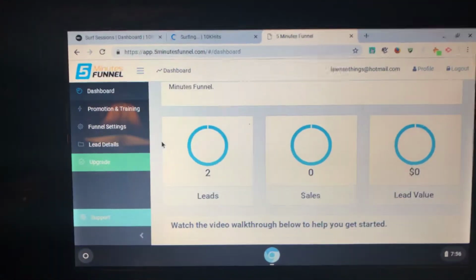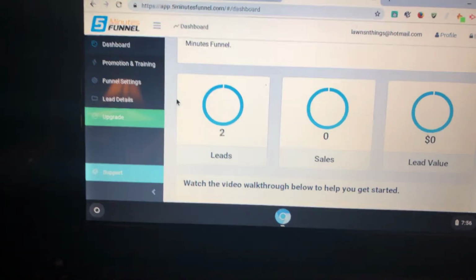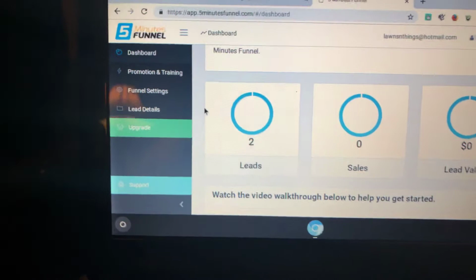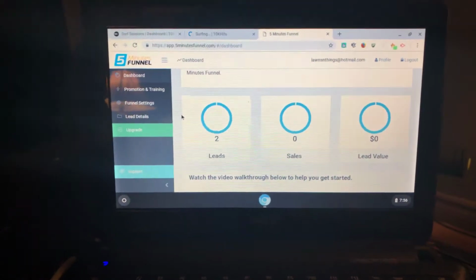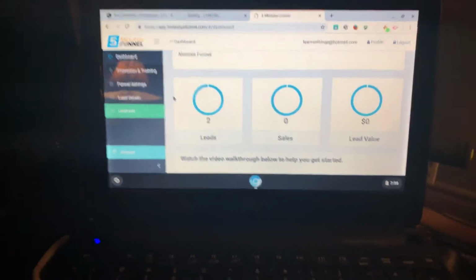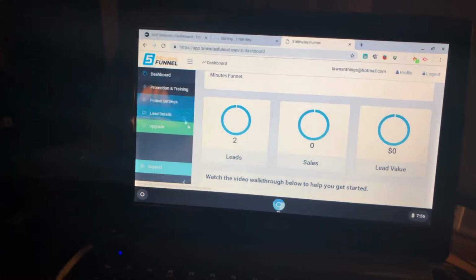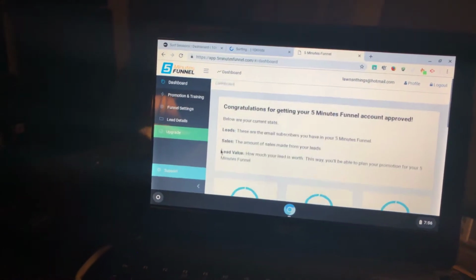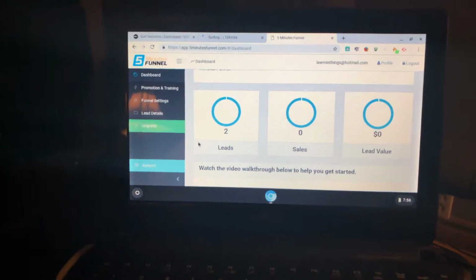So here's the website. It's called 5 Minute Funnels, and all you have to do is go through my link. I'll give you this free funnel, and then all you have to do is set it up. It goes through ClickBank. So over here on the left hand side, this is your dashboard, and this is my dashboard here. And so far I got 2 leads, just to show you that it's not that hard to get some leads.